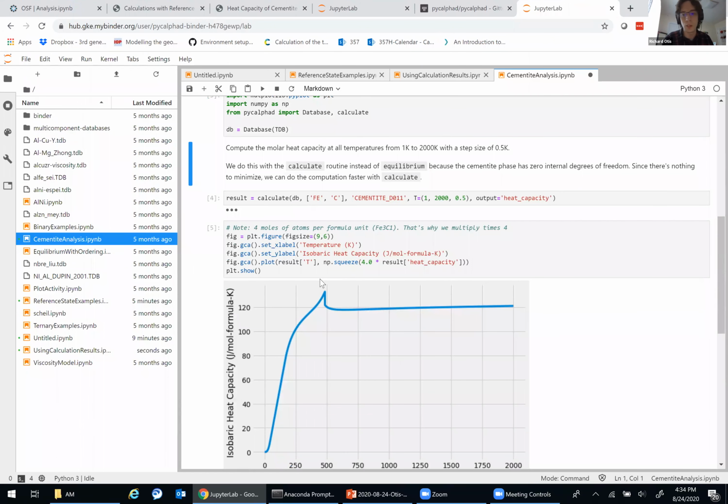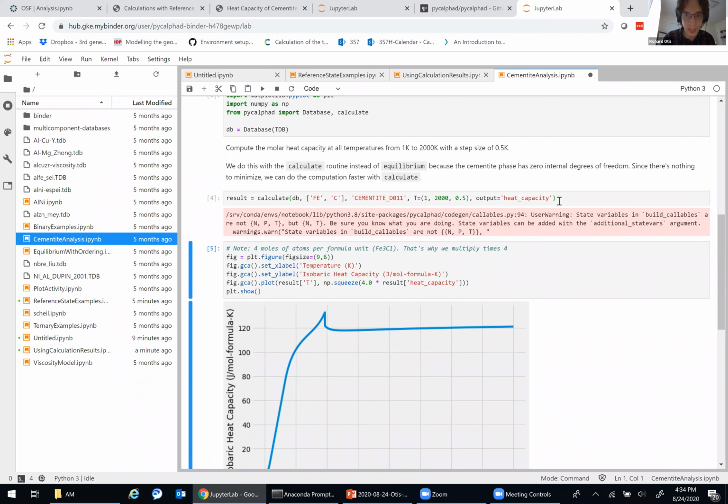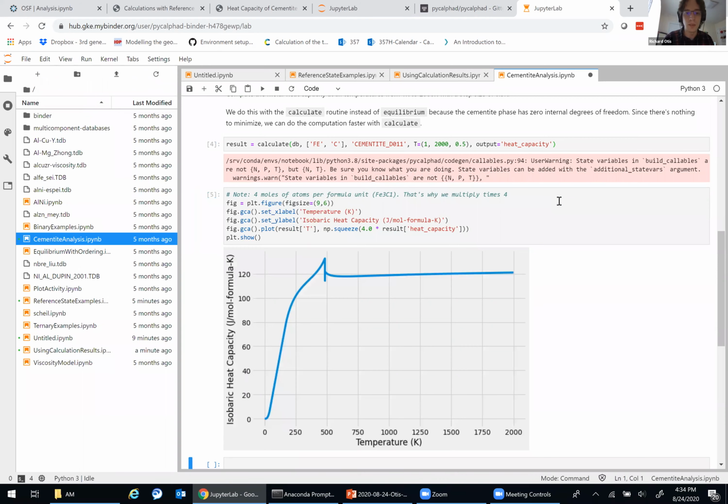And so in this case, we're plotting heat capacity for the cementite phase. And so we can see here the temperature. It's being plotted from 1 Kelvin to 2000 Kelvin in increments of half a Kelvin. And this is also just showing off the fact that you don't necessarily have to write an abbreviated symbol. We also have support for these kind of extended text descriptions that are a little bit easier, a little bit more human readable as well. And so now we can go on and then plot the heat capacity. And so we can see the figure here.